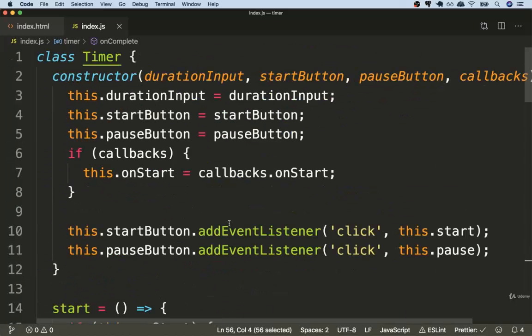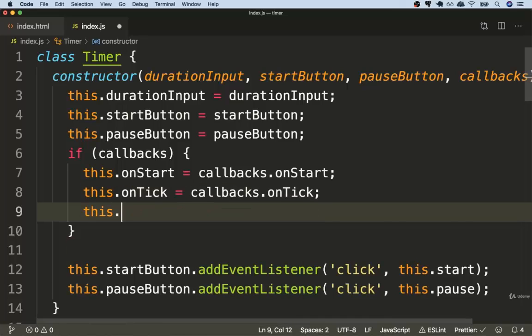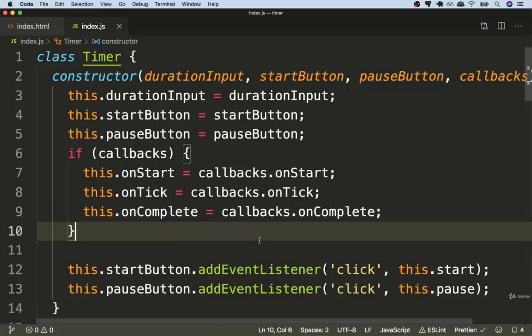I'll first go back up to the constructor. Once again, inside of this callbacks check, we'll do this.onTick will be callbacks.onTick. We'll also do this.onComplete and store a reference to callbacks.onComplete as well. Okay, so we've now stored a reference to both of those callbacks. So now we need to make sure that we call both of them at some very specific points in time.